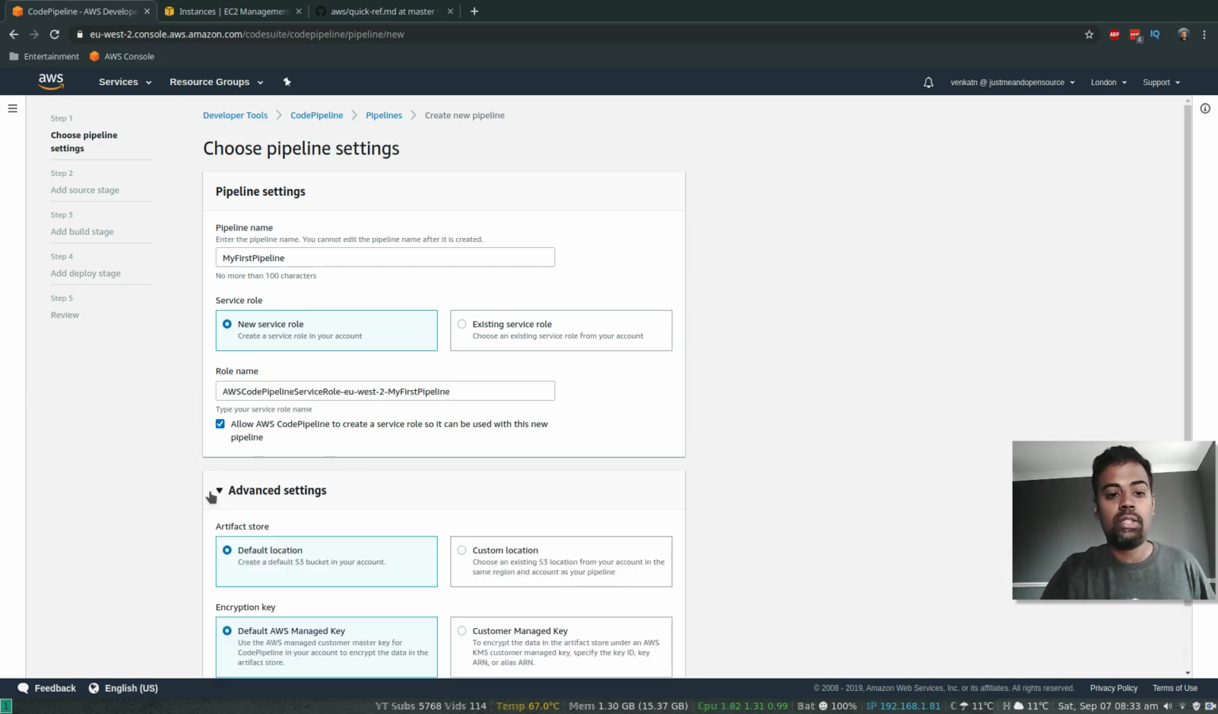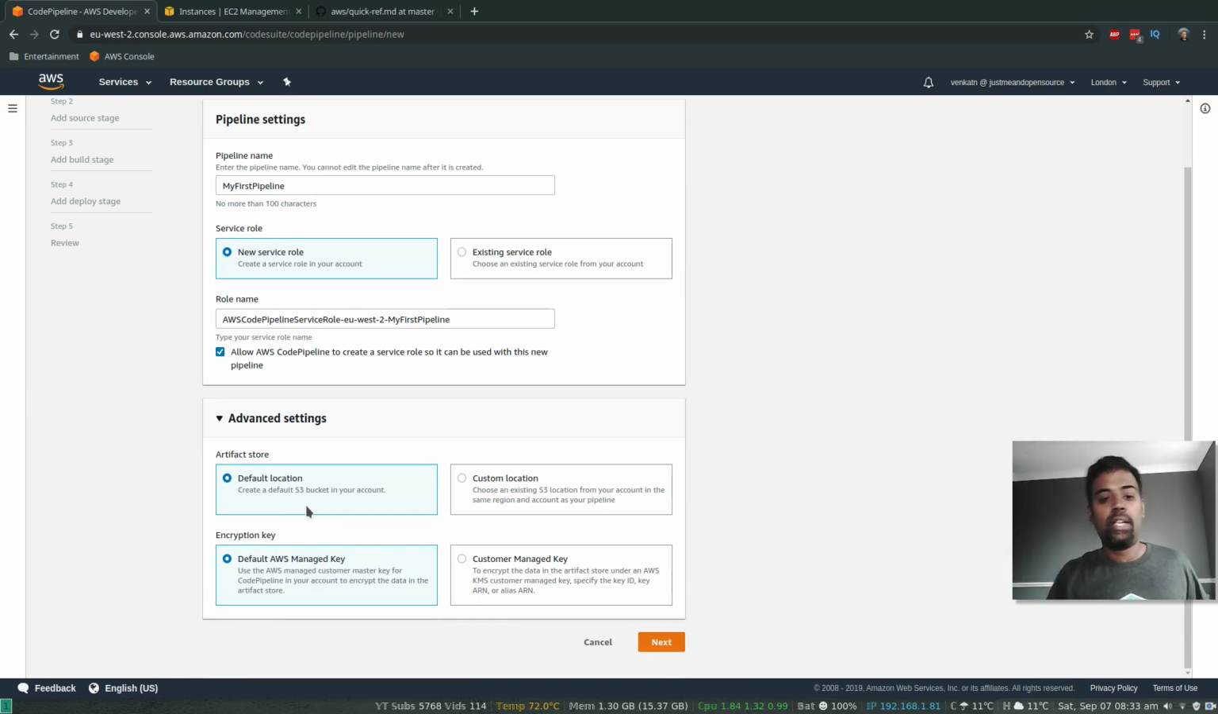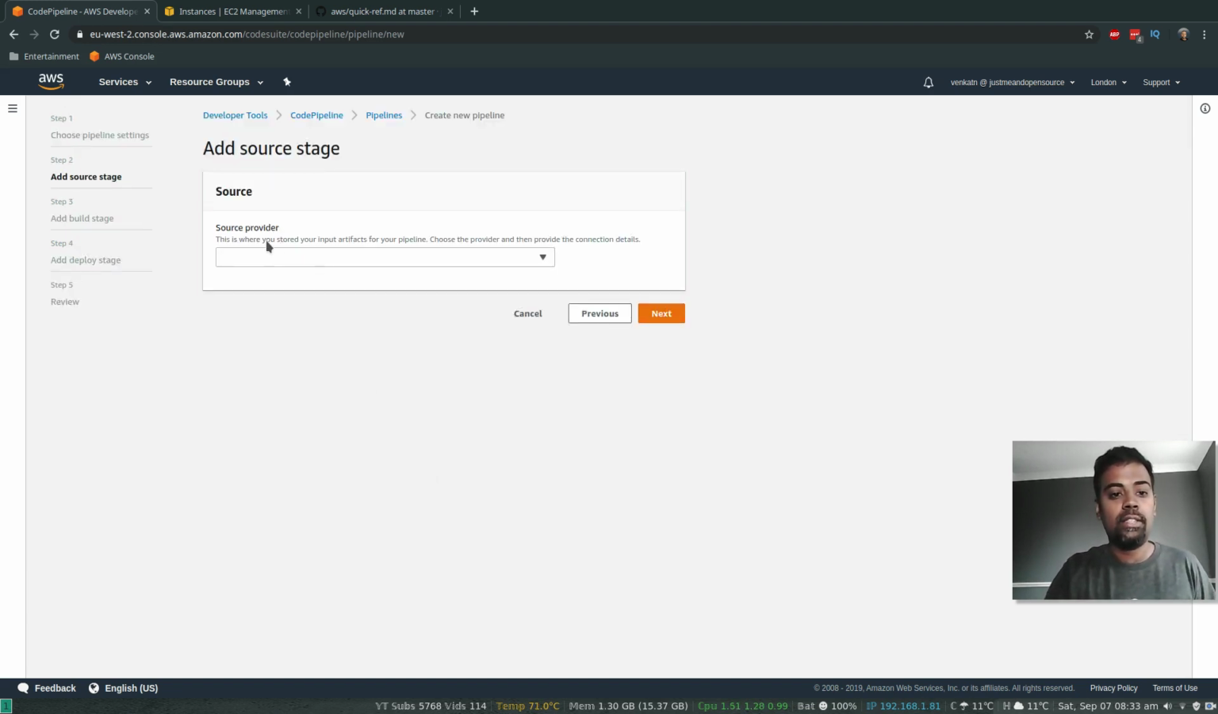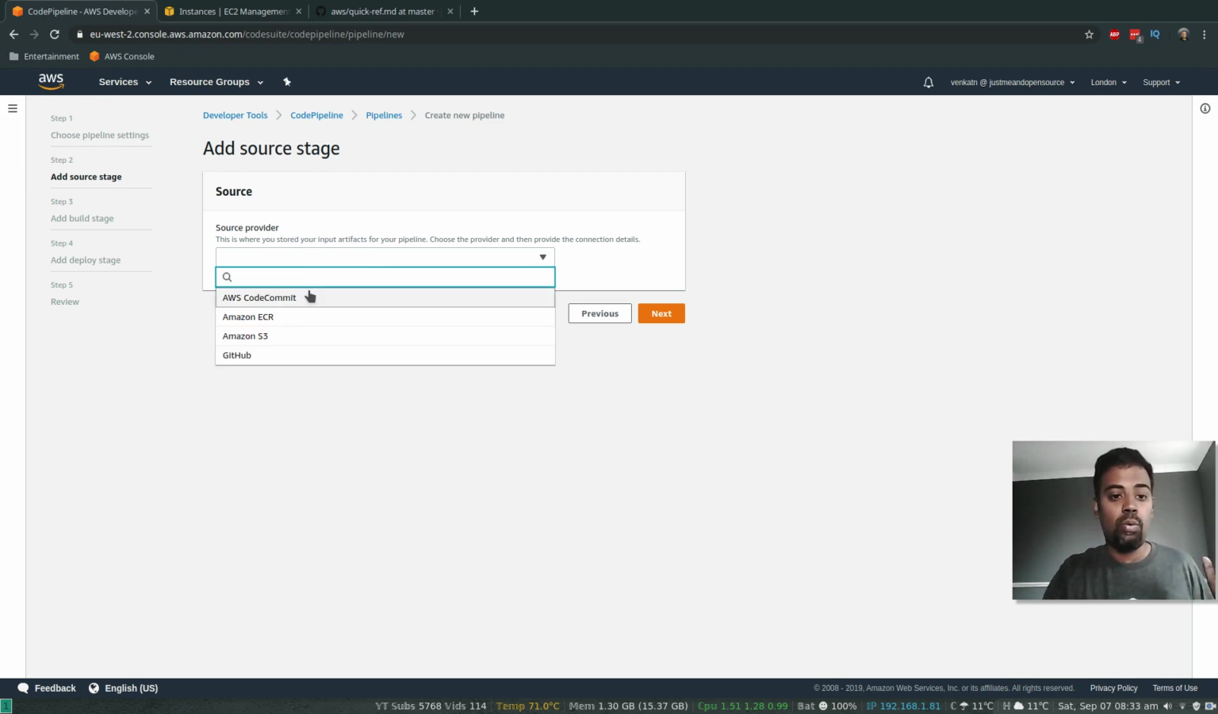Advanced settings, default location, the artifacts. Whenever the CodePipeline builds, if you've got any artifacts to store, you can store them in a default location, or in a custom S3 bucket. I'm going to leave that to default. For encryption for the S3 bucket, leave that to AWS managed key. Click next.